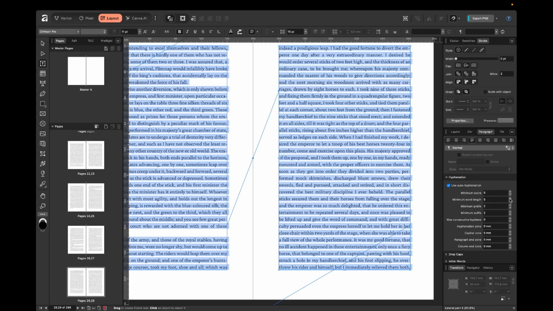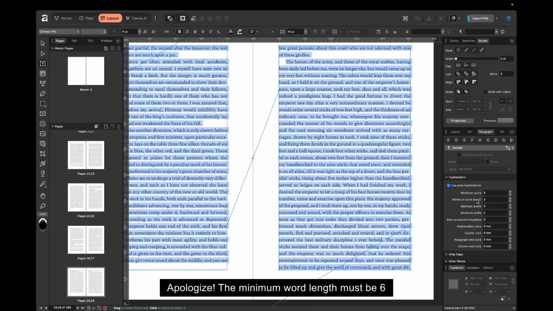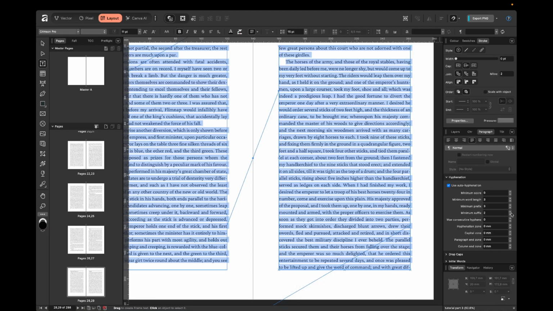And minimum word length we set to 3, so the word should contain a minimum of 3 characters to be hyphenated. Minimum prefix is 3, minimum suffix is 3, and maximum consecutive hyphens is also 3. It means that we have only 3 hyphenated words, one below the other, so that we don't have too many hyphenated words on the right side of the page.